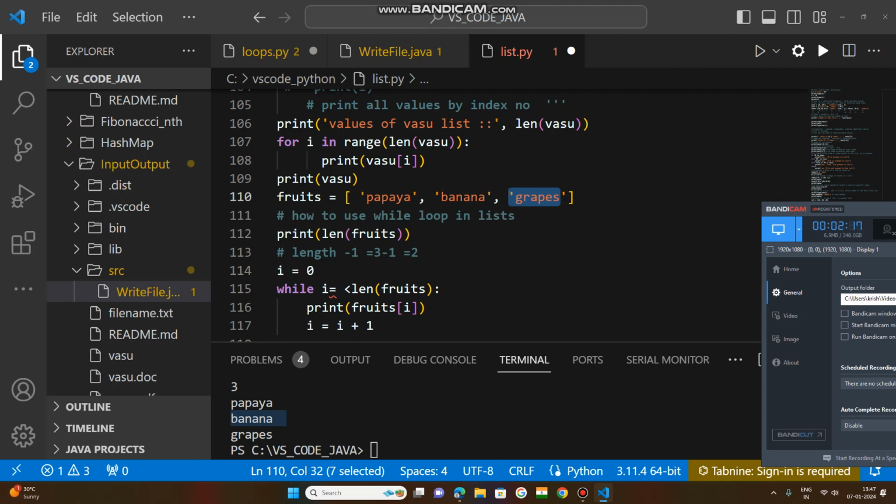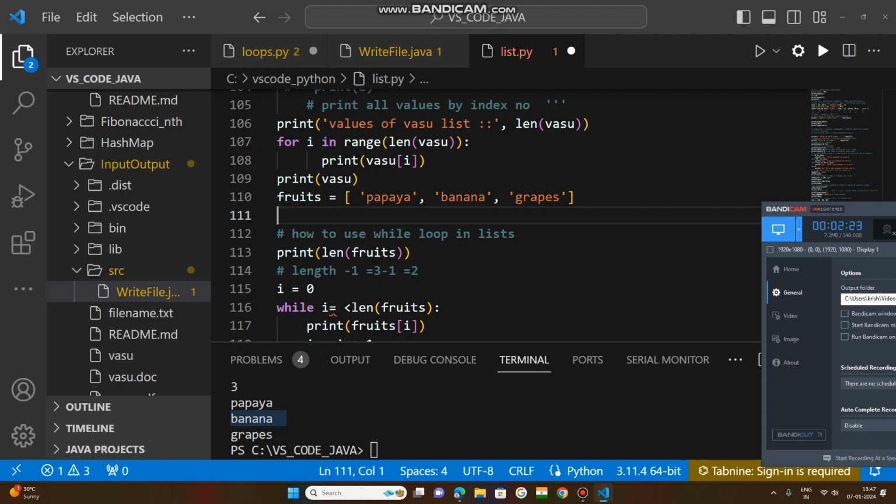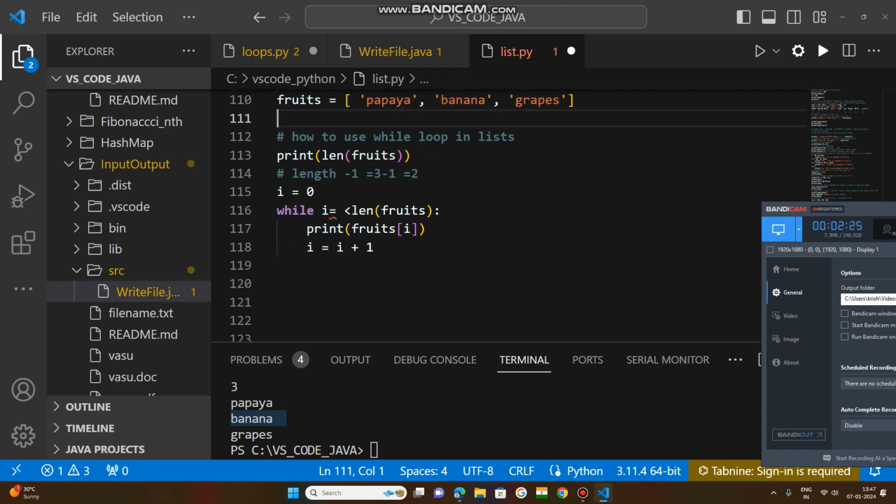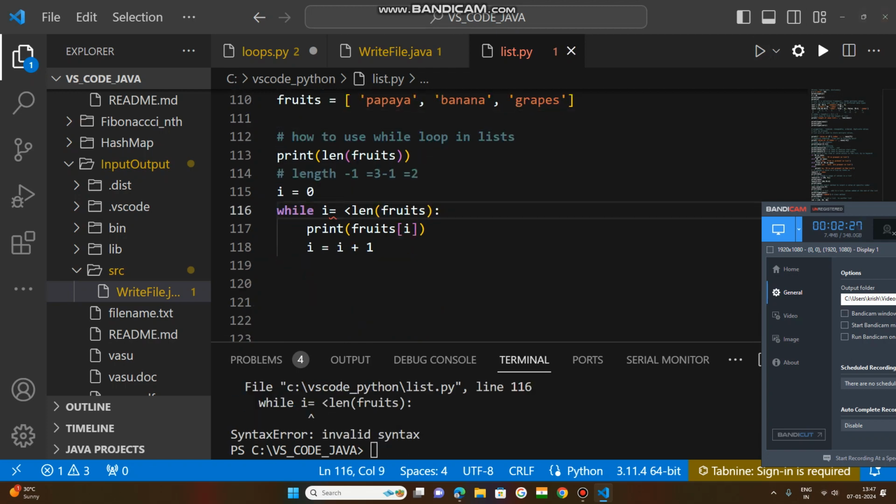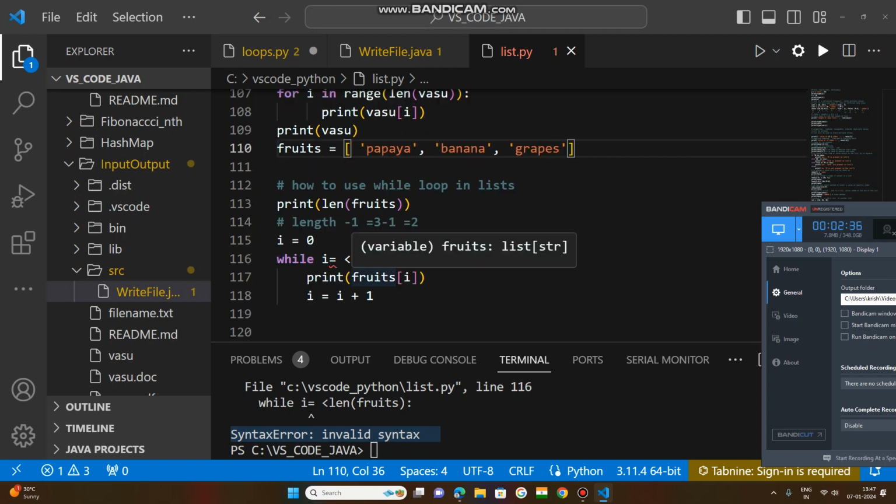After that, when I is incremented, 2 plus 1 is 3. At index 3 there is no value. That's why you will get the error. Understand? That is called invalid syntax. Invalid syntax means there is no such index.